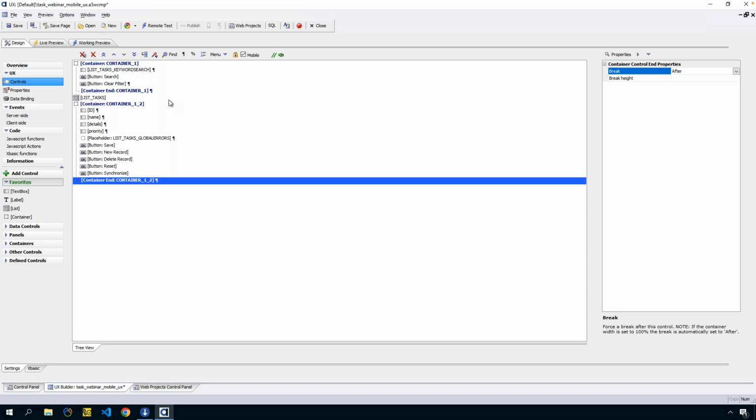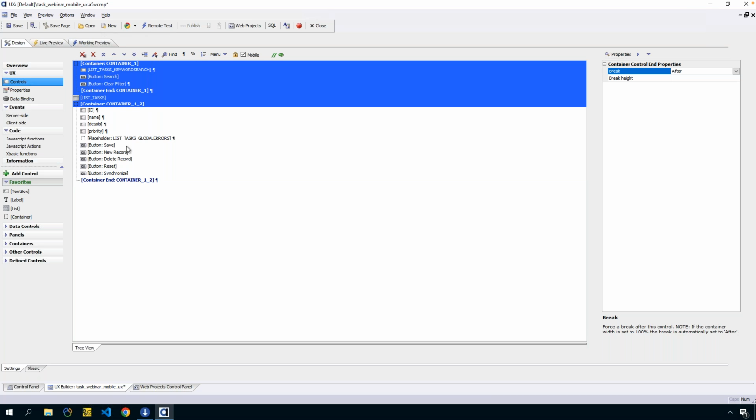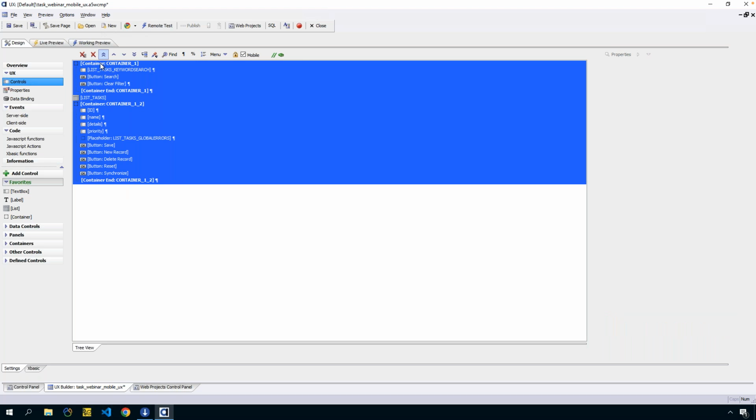So the first thing I'm going to do is highlight all of my controls here. I'm clicking and dragging, highlighting all the controls. And on the left-hand side, I'm going down to the panels section, and this is where I have my different panel card implementation.